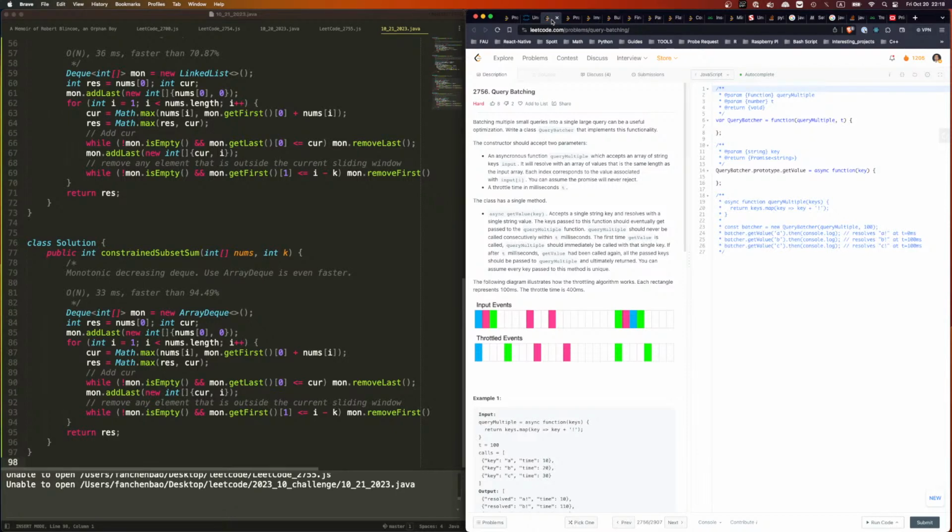The following diagram illustrates how the throttle algorithm works. Each rectangle represents 100 milliseconds. The throttle time is 400 milliseconds. So the input event is get value, right? Get value, get value, get value. So get value, throttled event, query multiple.